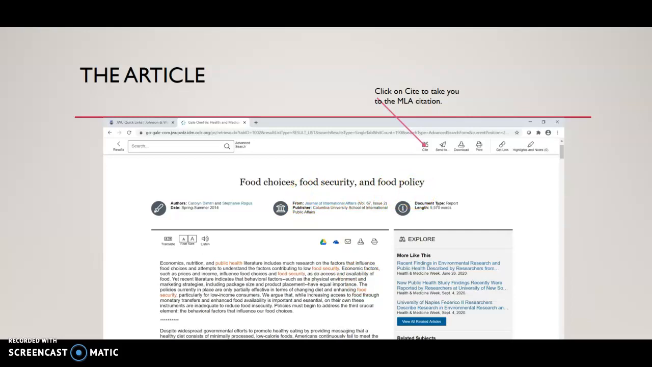This article talks about the behavioral factors that influence our food choices. If this first article you pick seems to fit your topic really well, then take a look at the ones that are also suggested here as related articles on the right-hand side of the page.